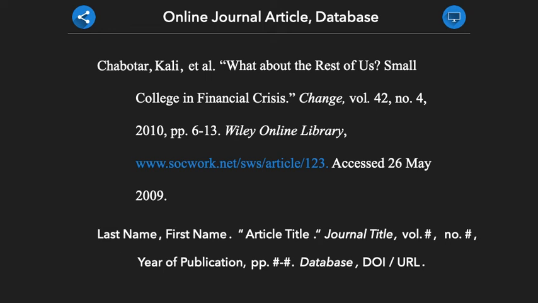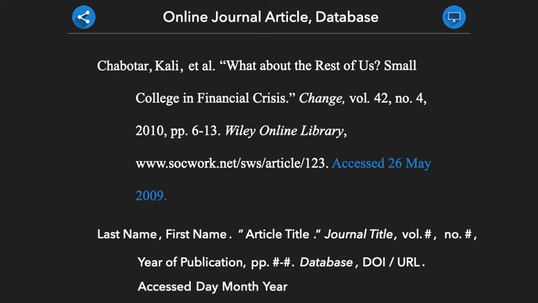Finally, we provide our access date. Type the word accessed, then provide the day, month, and year that you accessed the article. If the month is more than 4 letters long, abbreviate it. We then end the entire citation with a period.